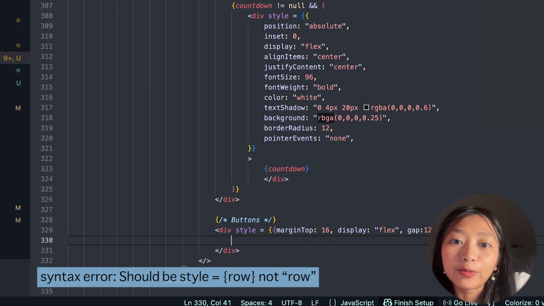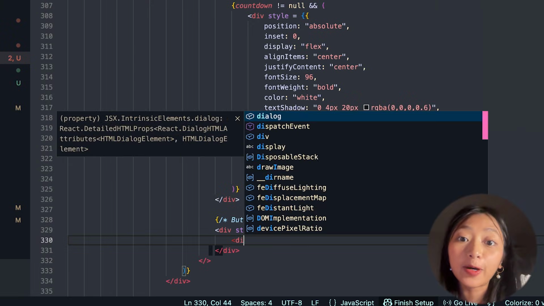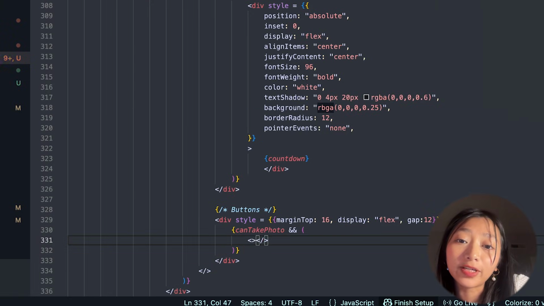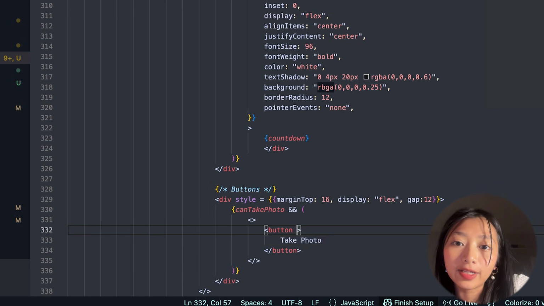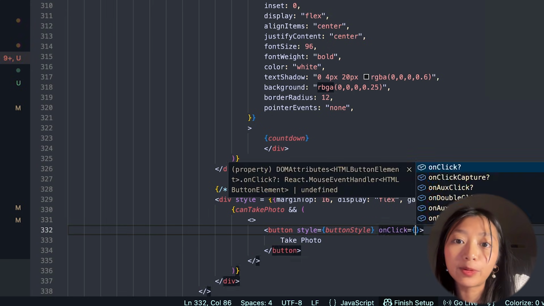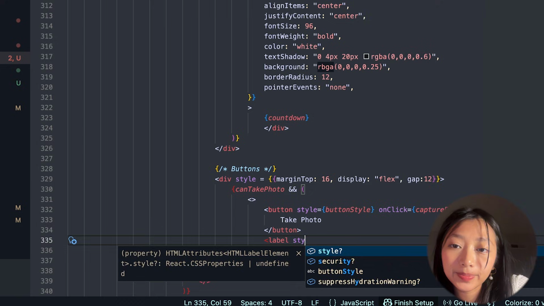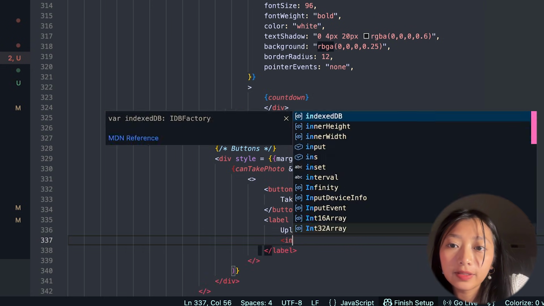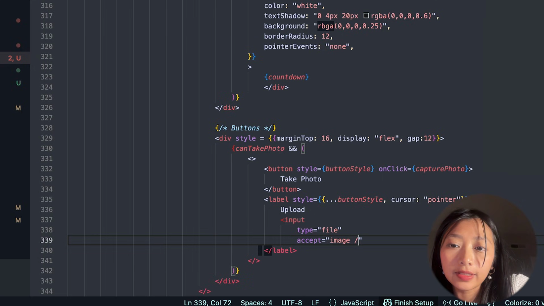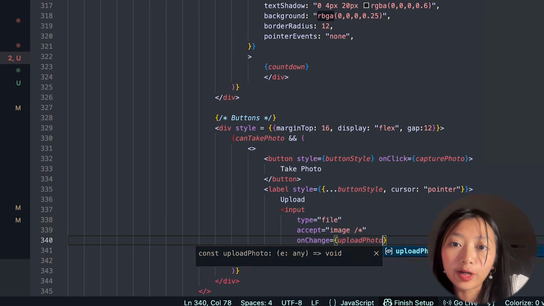Next up, at the bottom of our webcam, we're having our buttons. So we'll have our take photo button, that is when we can take photo. And we're also going to have our upload.